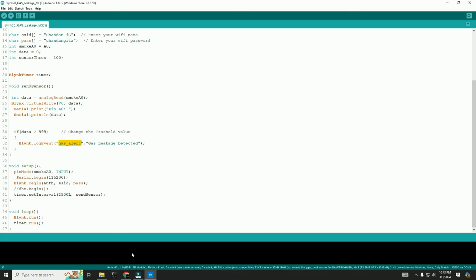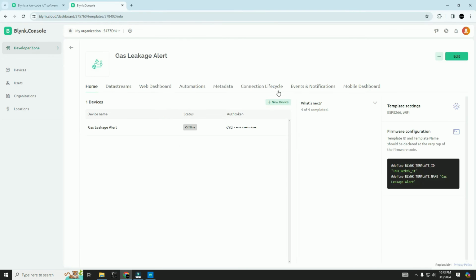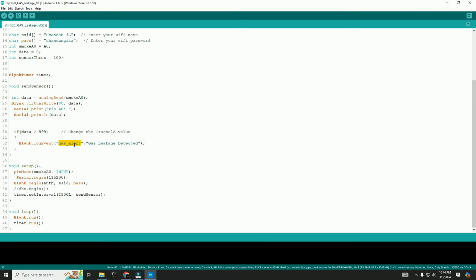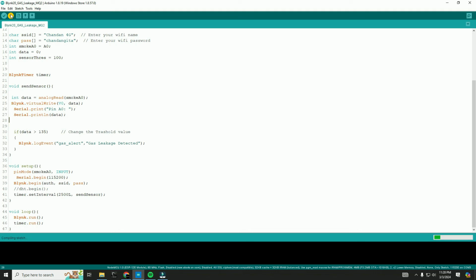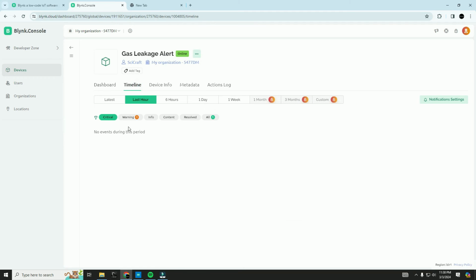And also make sure the event code is the same as what you mentioned in the event. So over here you can go and check what you entered. So this should be the same as in the code. Now again upload the code after setting the threshold value. As you can see on the main dashboard, it displays the value from the gas sensor. If it goes over 135, it triggers a warning message.